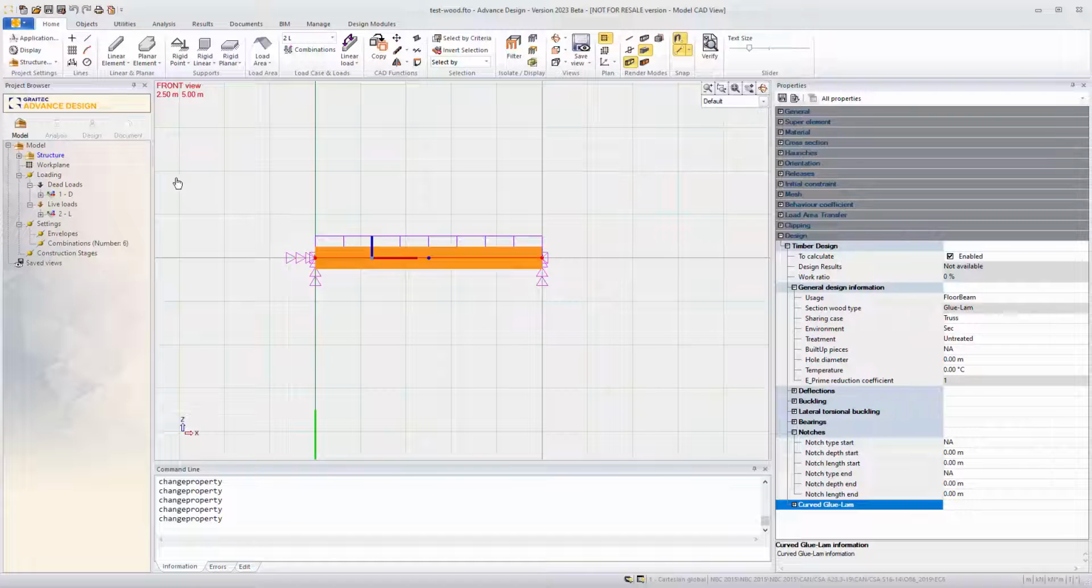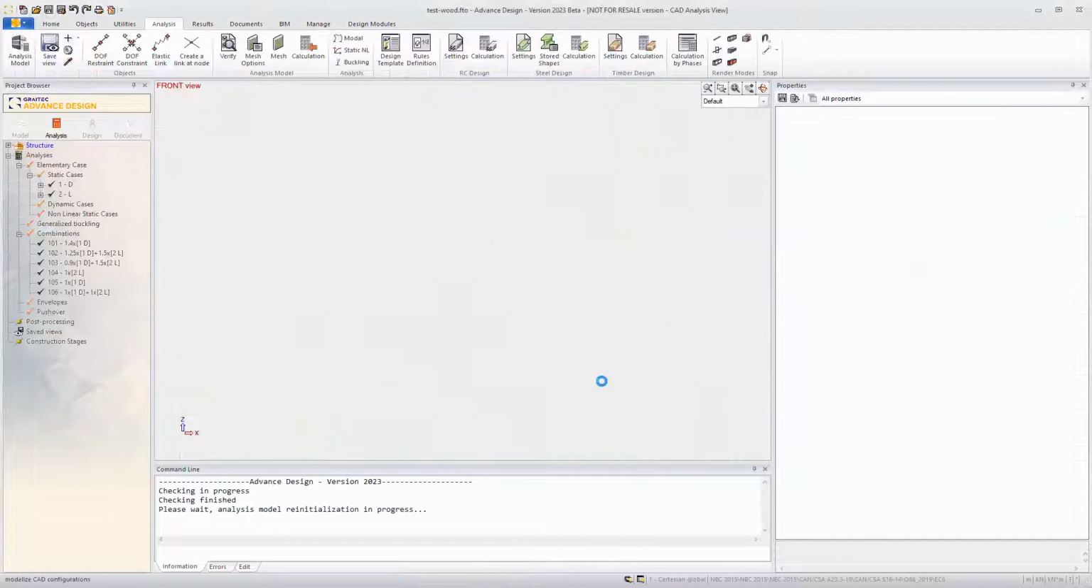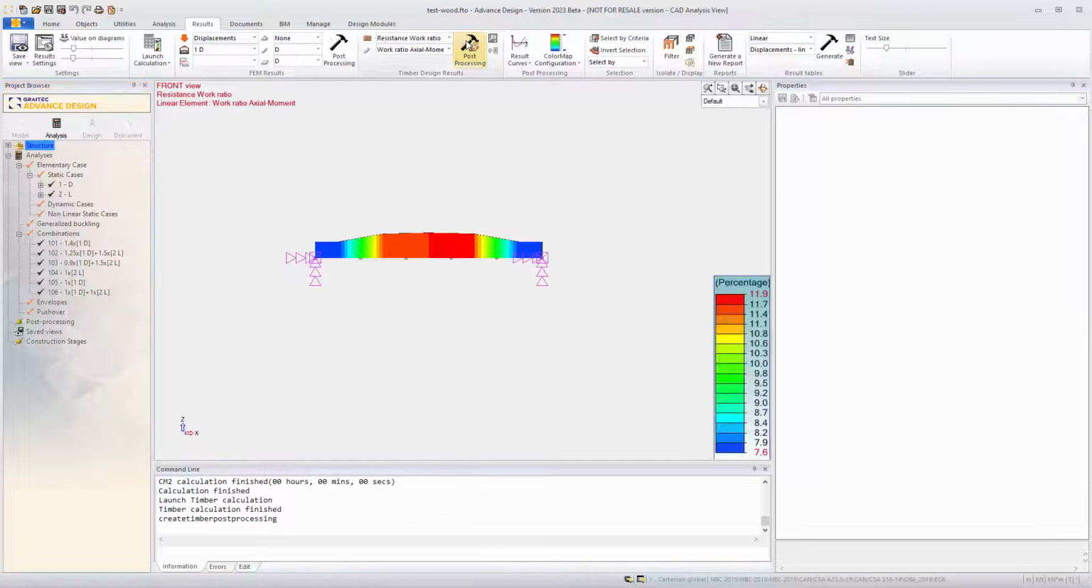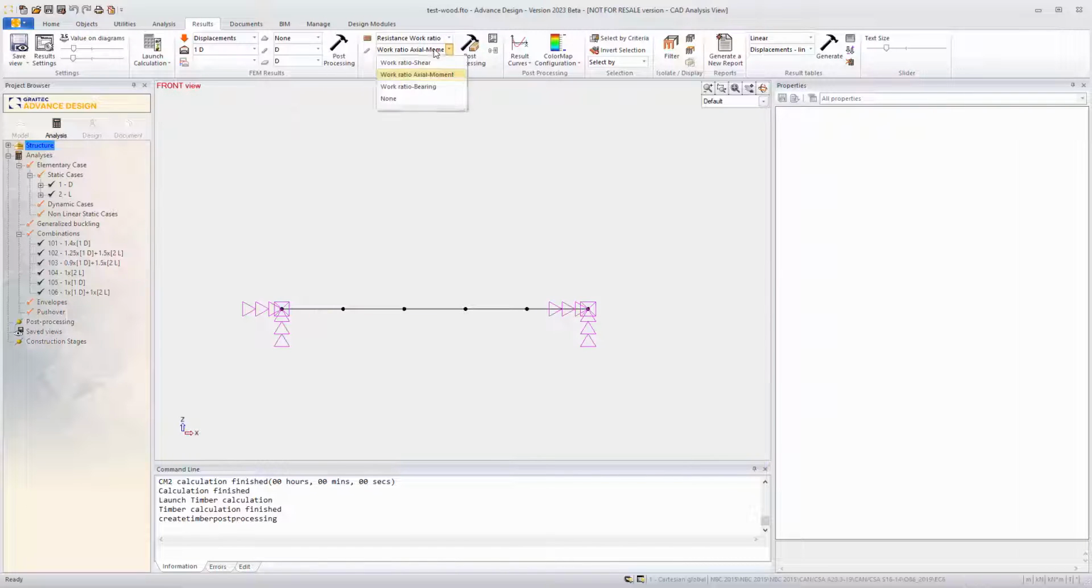So when everything is defined, we can launch the analysis. So we'll click on the Analysis tab, create a new analysis model. I will check Fine Tillman calculation and timber design, of course. So at the top of the screen, we have the timber design result group. So right now we're using a resistance work ratio and its actual moment.